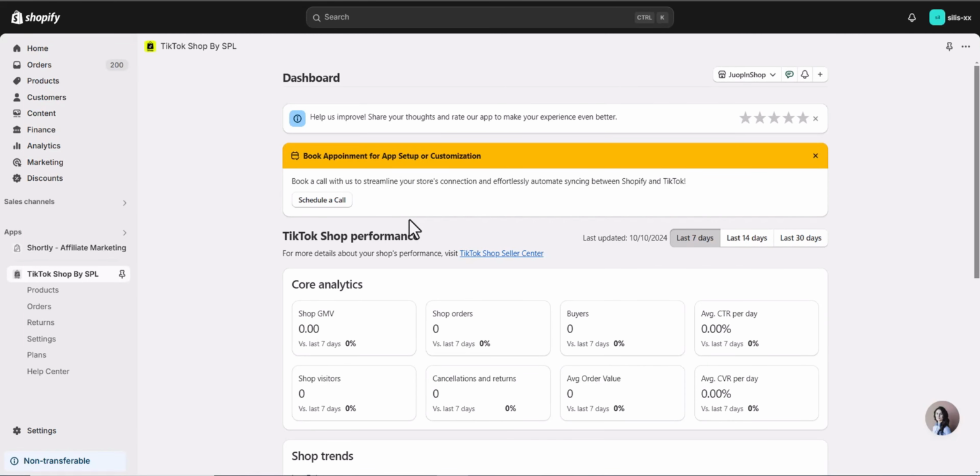In this video, I'll guide you about how to sync your Shopify products with TikTok Shop in real time. Open the app in Shopify Admin Panel. Now go to Settings option here.